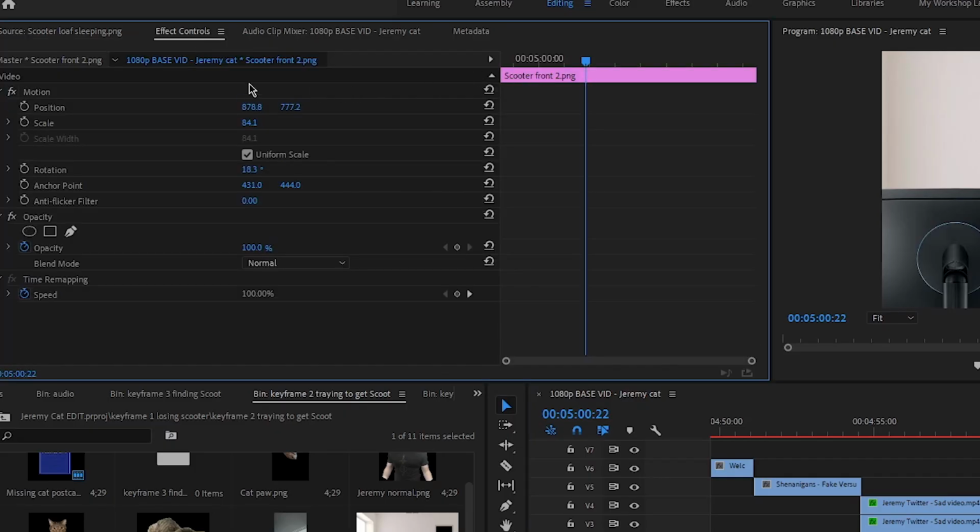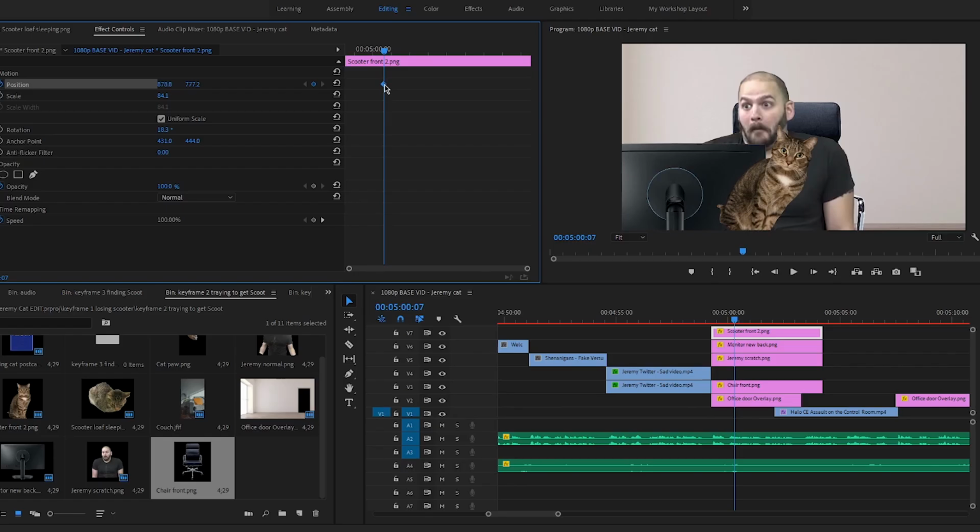And here what I'm going to be controlling is the position controls. This is what I'm going to be editing. So I'll pick a spot in the timeline somewhere here. And then I'm going to place a keyframe right here. Because this keyframe is here, that means that at this exact point in time in the video, Scooter is going to be in this position. So at this time, Scooter is going to be in this position.